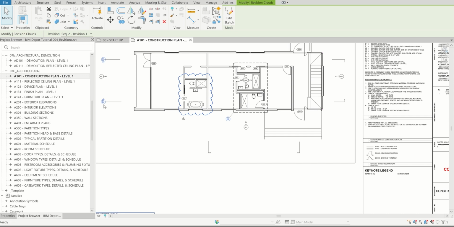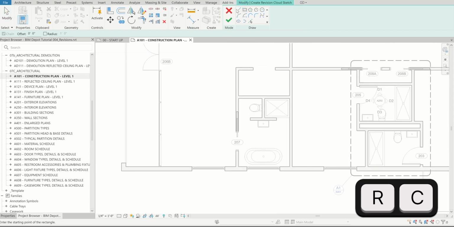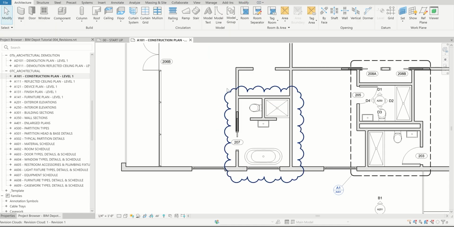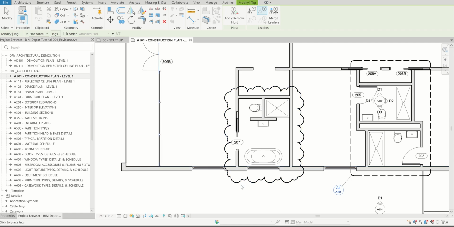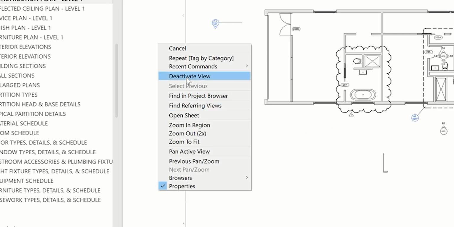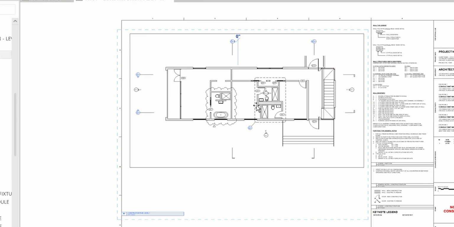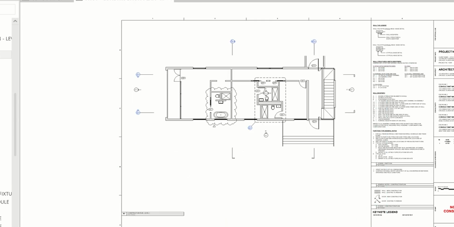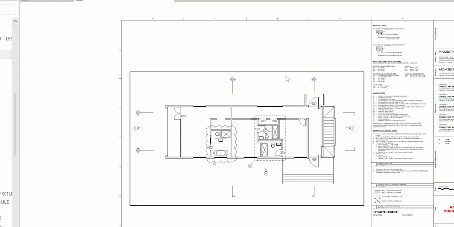So I'll go ahead and delete this, hop back in here, and then RC on the keyboard for revision cloud, and then go in, draw the cloud again, and then tag, TG on the keyboard, and I will remove this leader. And then now if we deactivate our view, come back out, and now if we move it, you'll notice that your revision cloud moves with it. So it's kind of a nice quality assurance tool that your team should use to avoid any mix-ups like that.